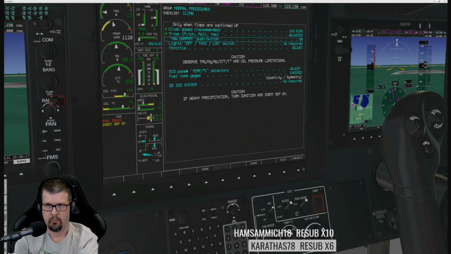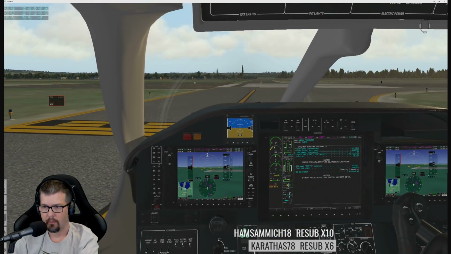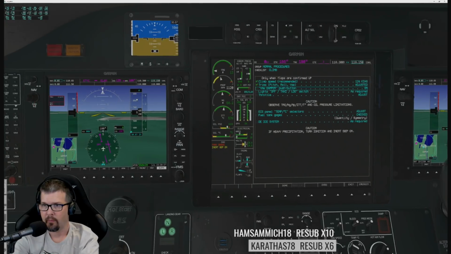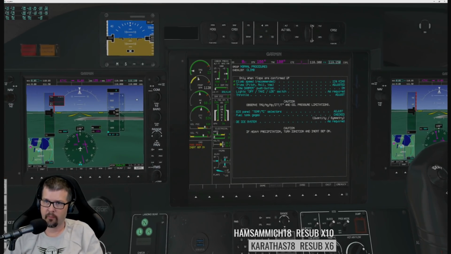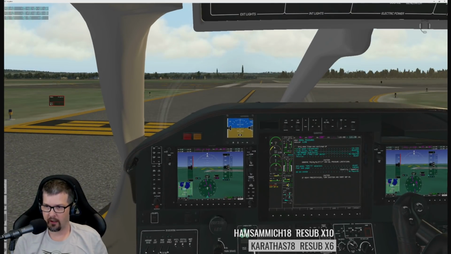So that's for this checklist you would do only in climb. That's why the first line of the checklist says only when flaps are confirmed up. So the climb checklist is after you take off, which you really don't want to be doing as you take off. You don't want to be messing around with the checklist. That's why it says only when flaps are confirmed up, then do the checklist.